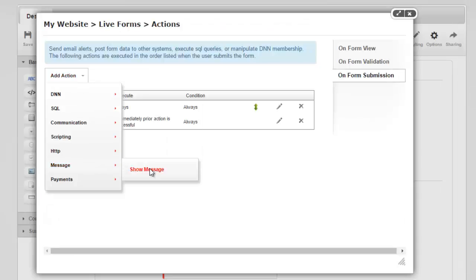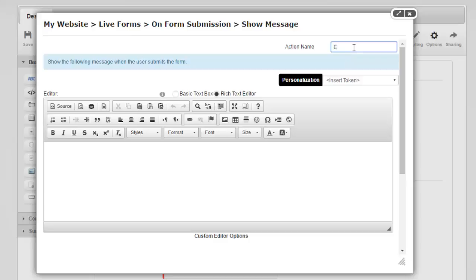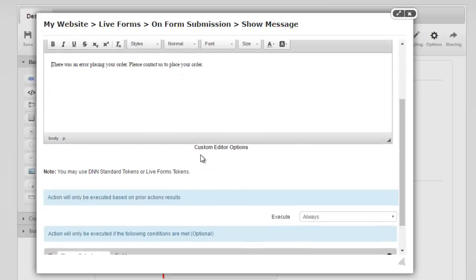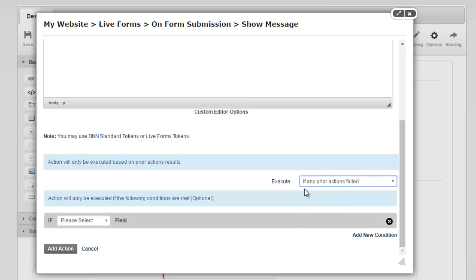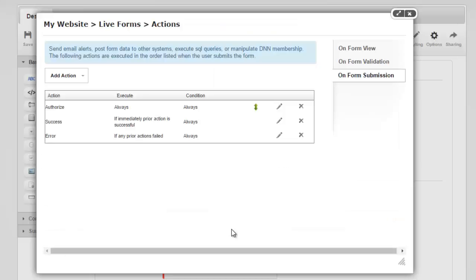And then finally, I want to show an error message as well. If something doesn't go through correctly, we do want to let them know that the order was not placed. And in this case, I'm just going to say please contact us to place your order. Now for this, we're just simply going to say if any of the prior actions fail. So if any prior actions fail, then we'll show this message. That's it. We have our form set up.